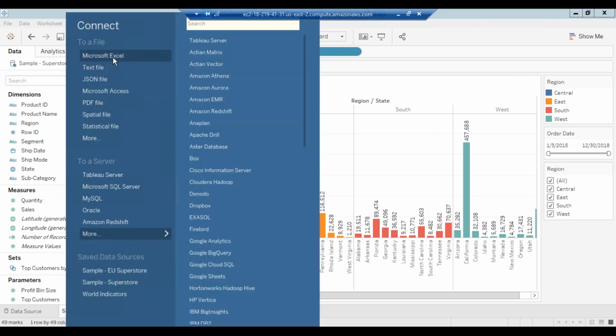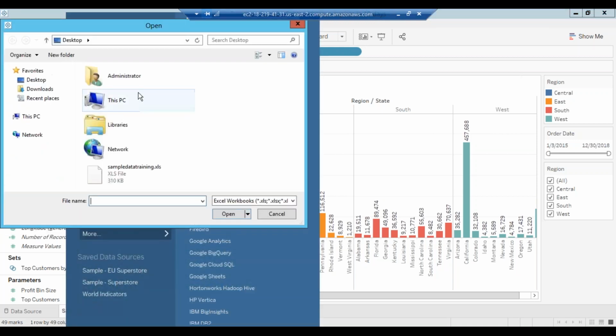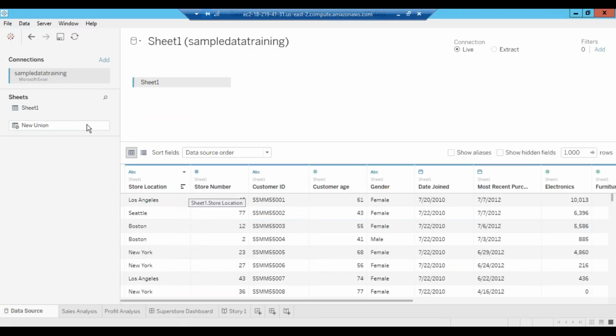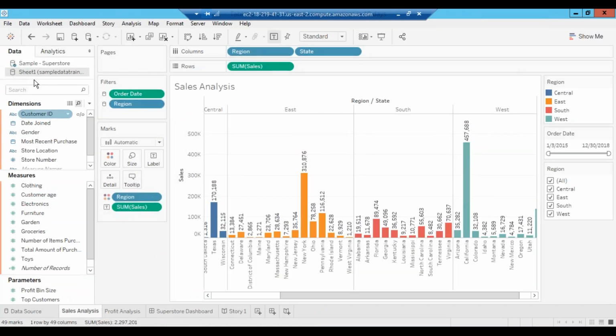When I say new data source, it will ask me from where I want to load. I can click on that and load new data. So the new data is loaded, store location and all that stuff. Just say sales analysis. Here you see it is coming as a new data source, it is not showing in the same one. Right now, what few columns do you see?